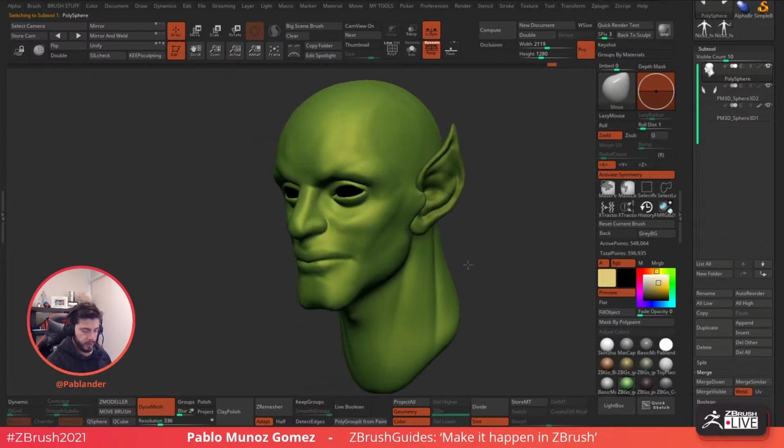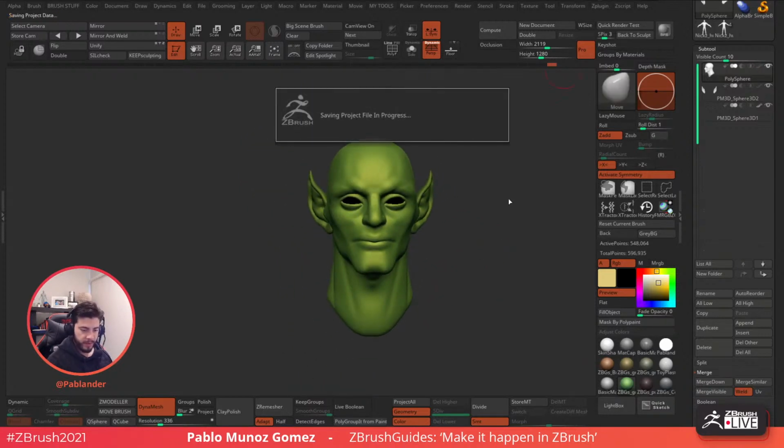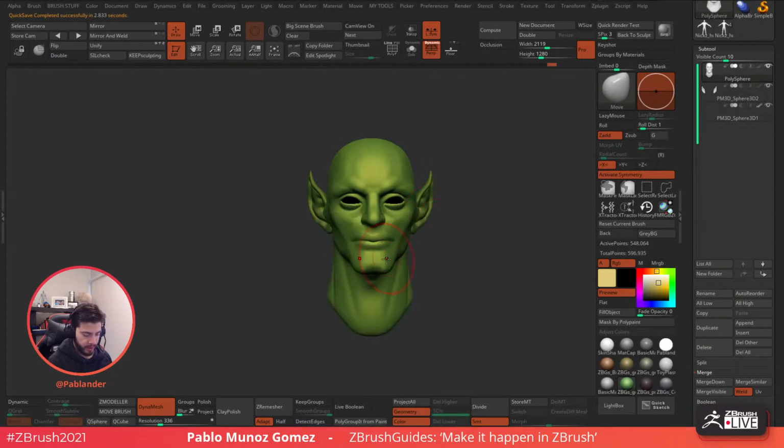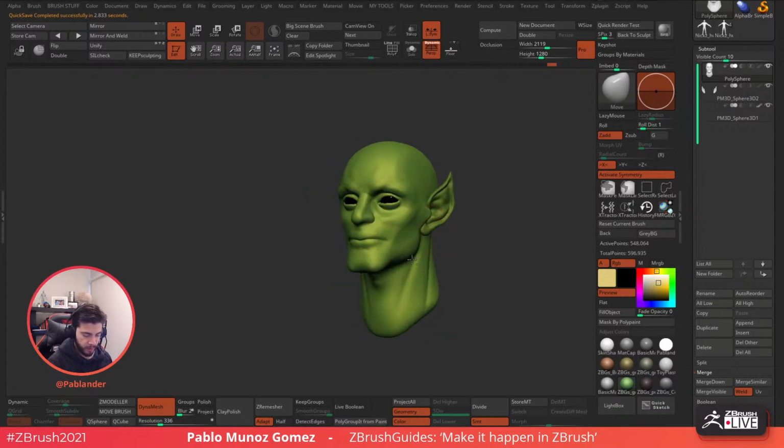All right, so let's just do a quick save as well. We have the bases kind of ready. I think we can push and exaggerate the chin a bit more and the jaw even further.